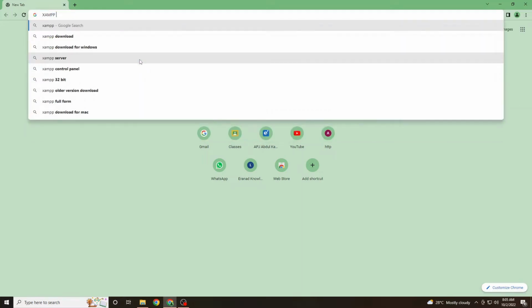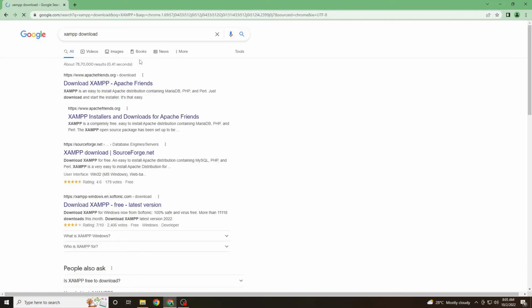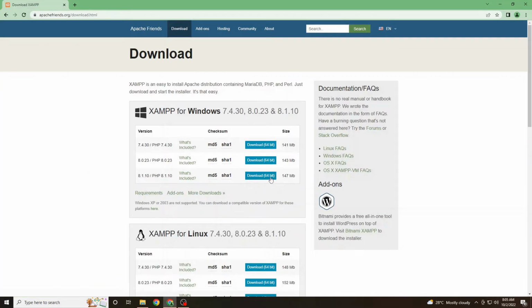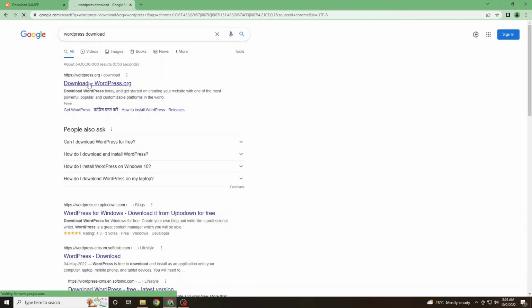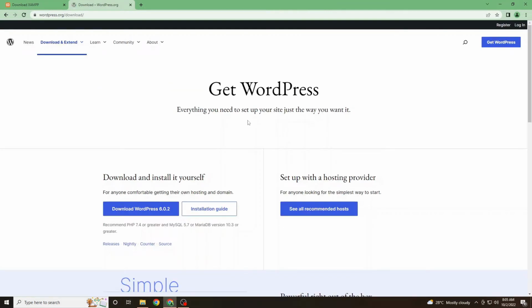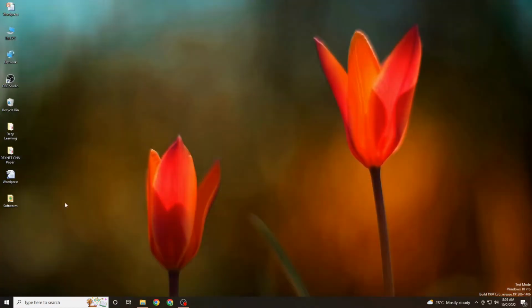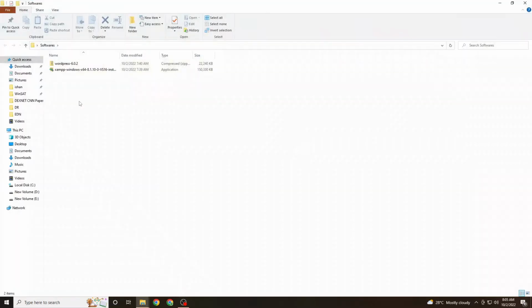So, XAMPP download. You can download this from Apache Friends. Download the latest version of it. I have already downloaded it. And likewise for WordPress, on the WordPress website itself, you can download it. This is the download WordPress version 6.0.2. I have already downloaded this, so let me install it.